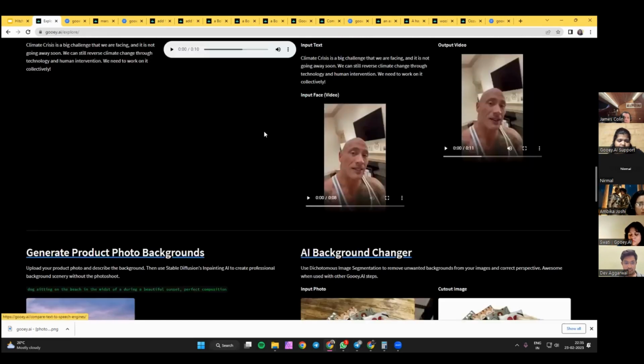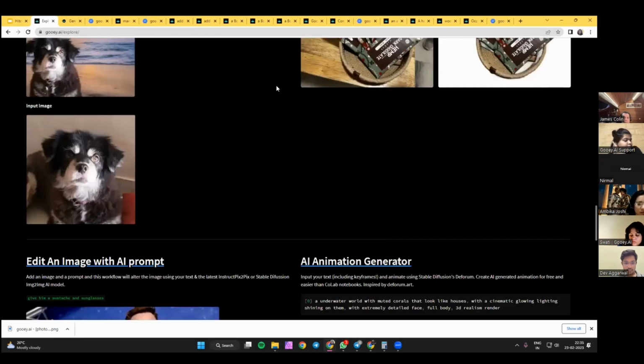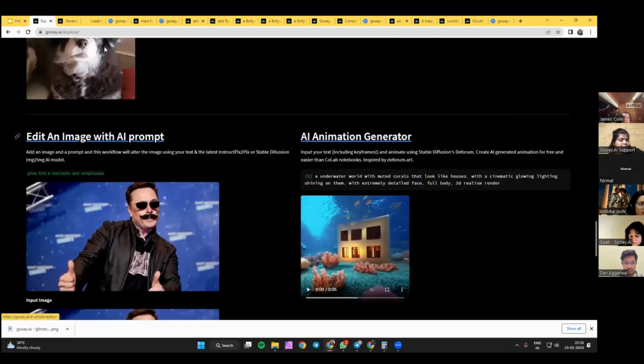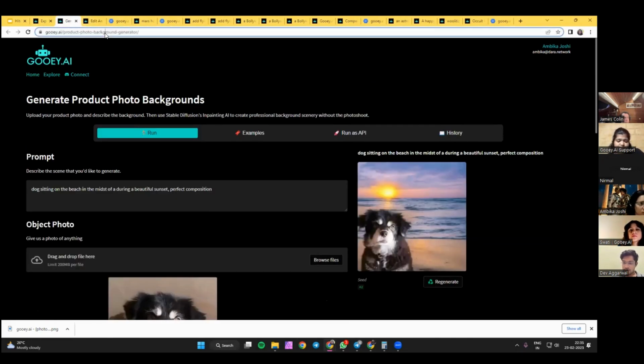Right. So today we did product photo backgrounds. So that is this one with the little cute dog. And then edit images with an AI prompt. Okay, awesome. So they're all under explore. Fantastic. Thank you. I'll just also dump them in the chat so then it's easy for you to see through.